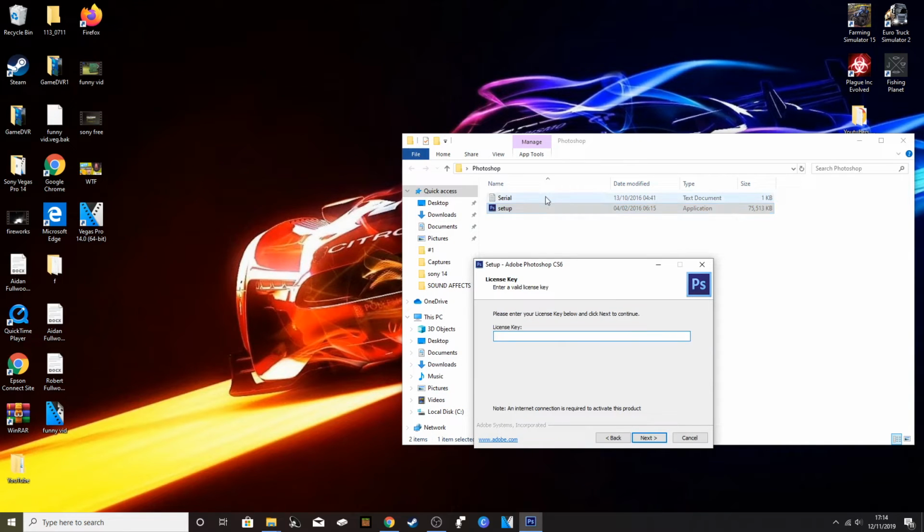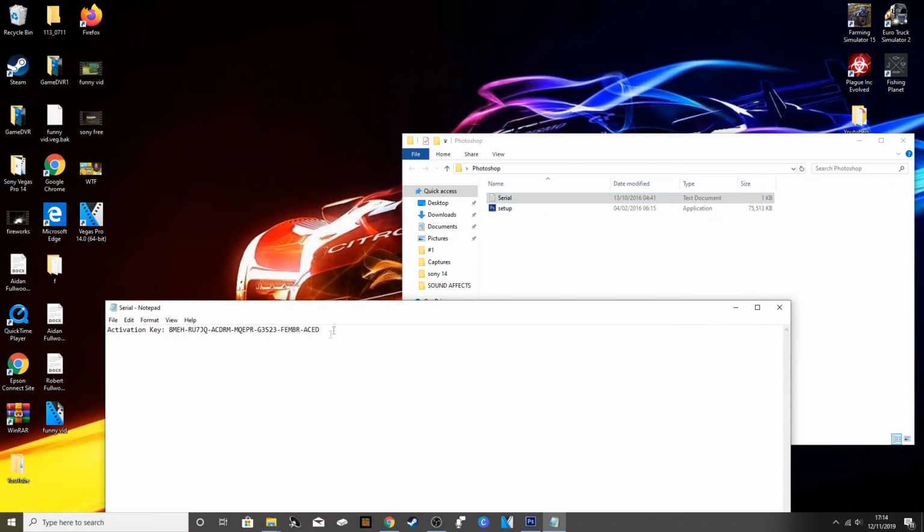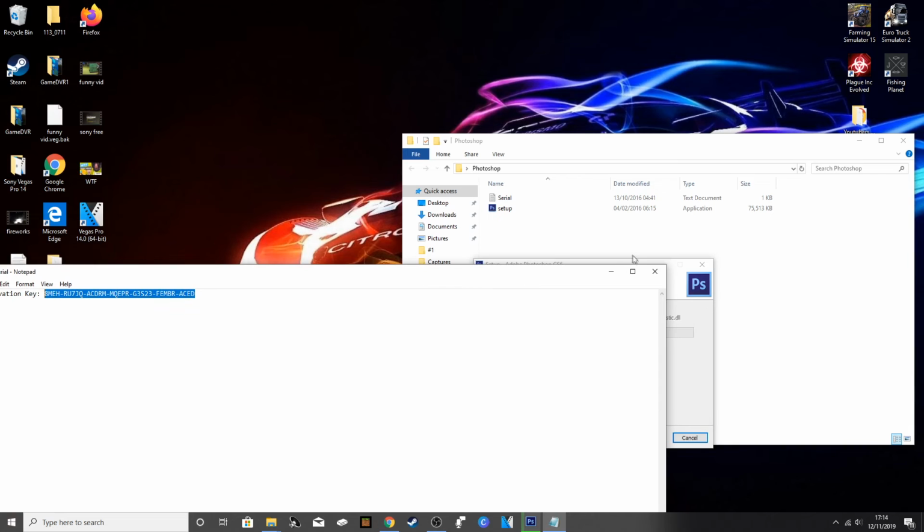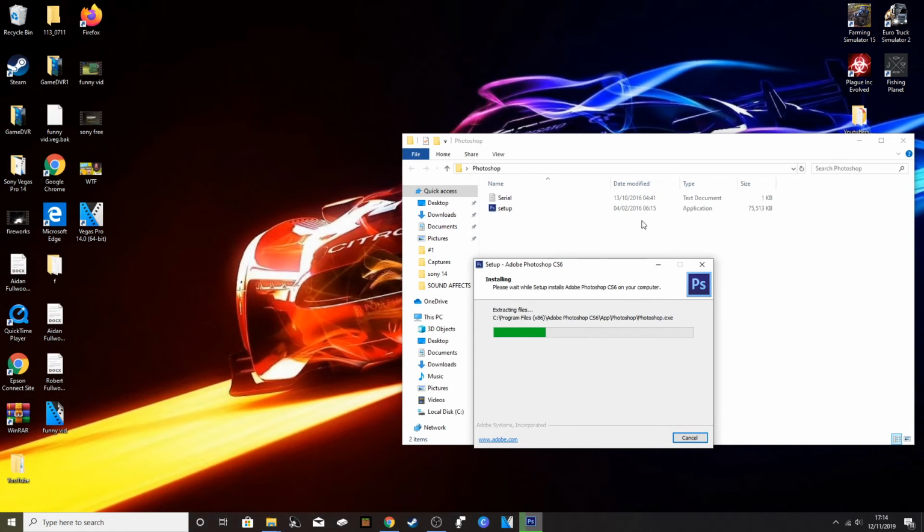And here's the bit. You've got a license key here. In the download, it'll give you a key. All you want to do is copy and paste this into the actual key on the setup, like so. Then click next and install. And this is basically the fast and easiest way to get Photoshop free.